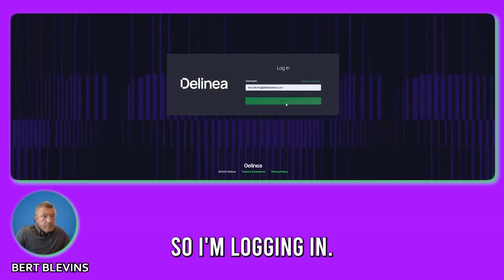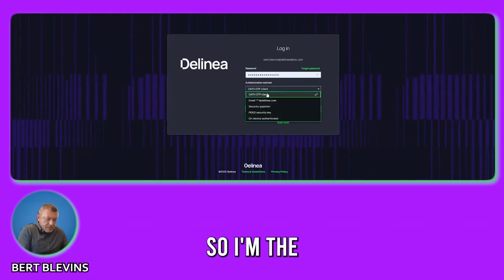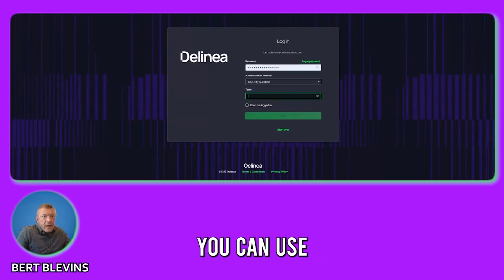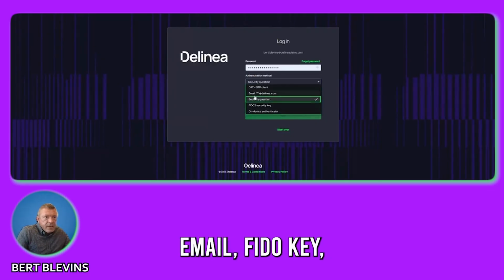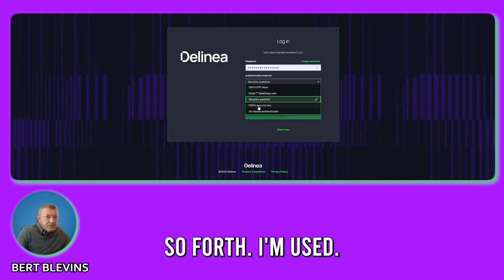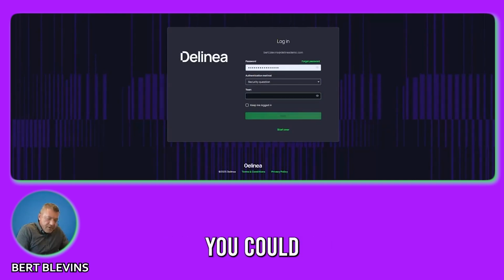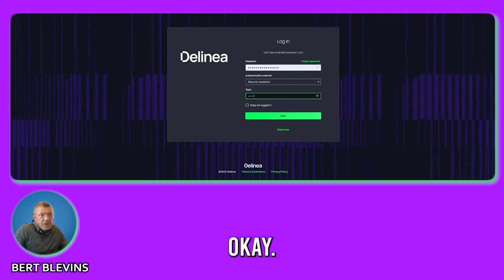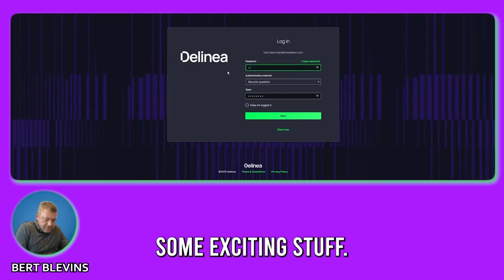All right. So I'm logging in. That's a demo, so I'm using the easiest one here, but you can see how you can use any of these. We have an OTP, email, FIDO key, on-device authenticator, and so forth. I'm going to use a security question. If you knew my favorite team, you could guess this one, but you'd still have to know the password. Okay. Now we're going to get to some exciting stuff.